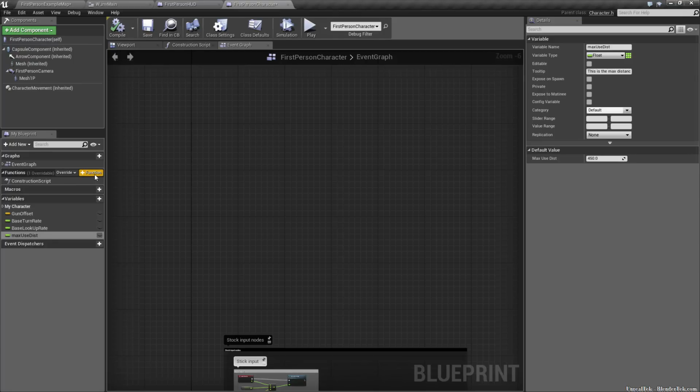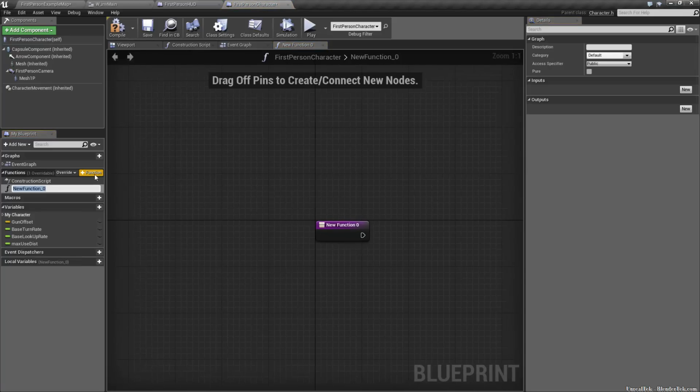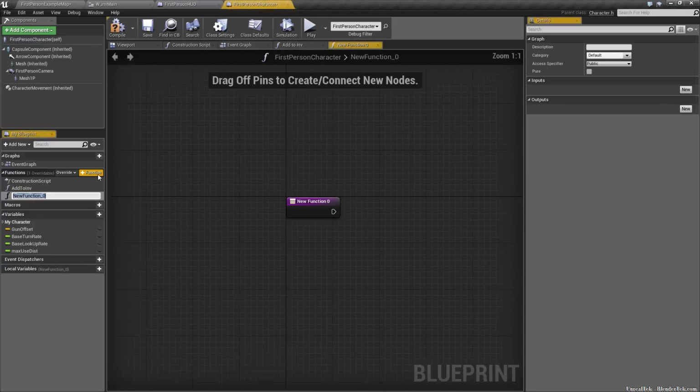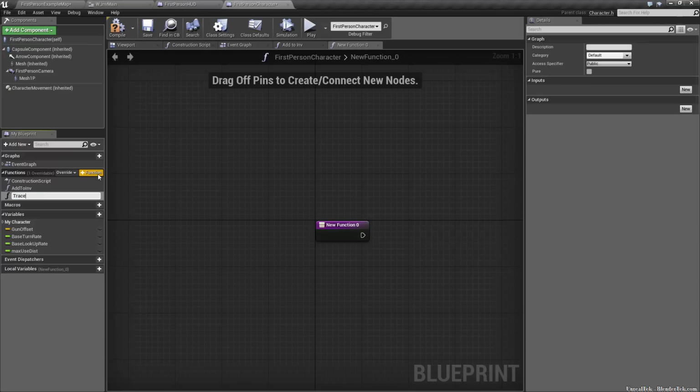We need a couple functions. We won't fill them in yet. We'll just create them as placeholders for now. So one will be add to inv. The other one will be trace item. So add to inventory, sorry, yep.